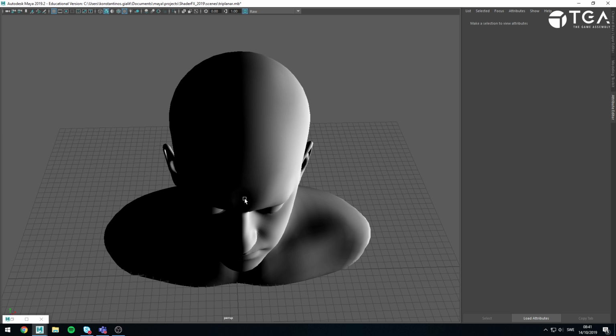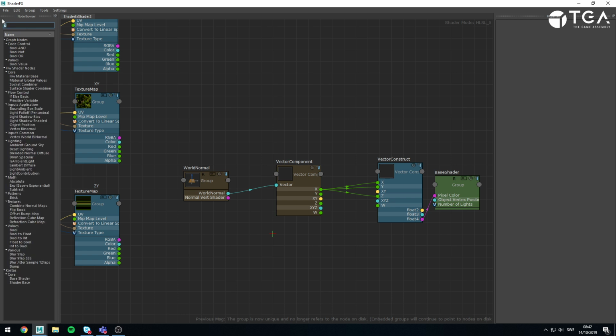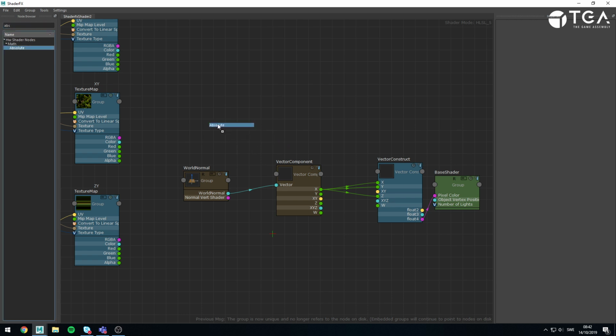And the way I like to do this is just use the absolute node. The absolute node will simply strip away the minus sign or the negative part of a value, which means that if I strip away the negative part here, my -1 here will turn into +1. So I will go from 1 to 0 and then 1 again. So let's try that. Let's grab an abs node. Abs. There you go, absolute.